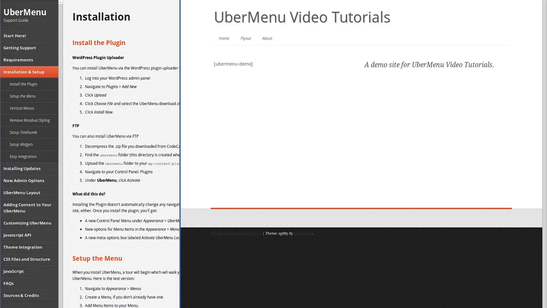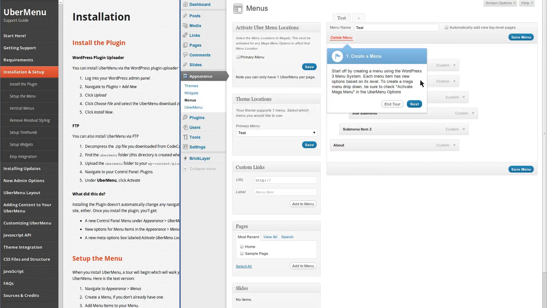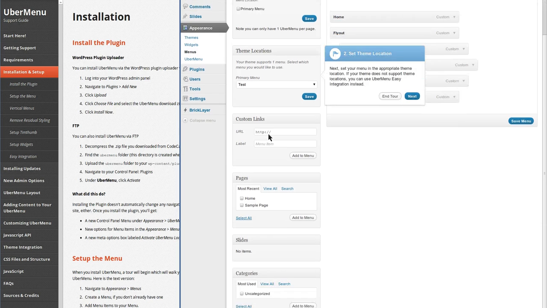So we actually have to configure UberMenu to target a specific menu on the site and turn it into a mega menu. As soon as you finish installing UberMenu, you'll get this tour that pops up and it'll walk you through what you need to do. So first we need to create a menu. Right now we already have a menu created, but you can create a new one if you want, or you can use your existing one.